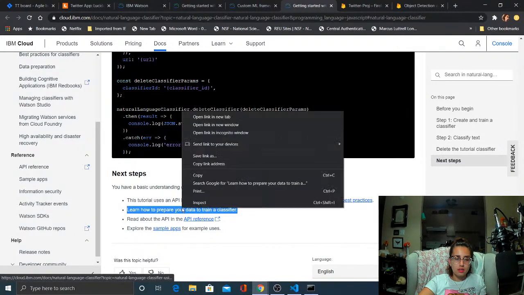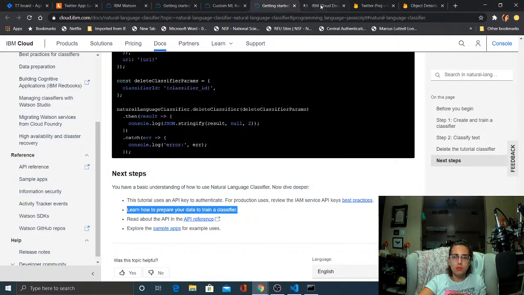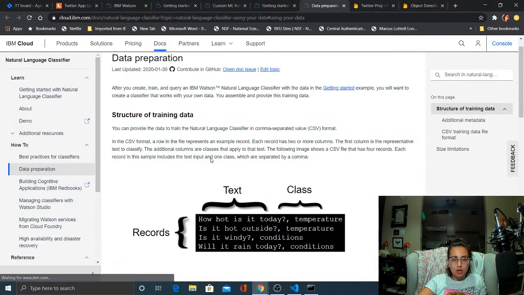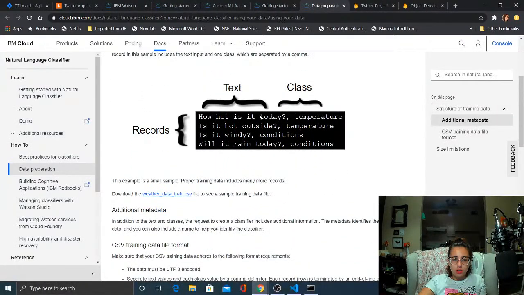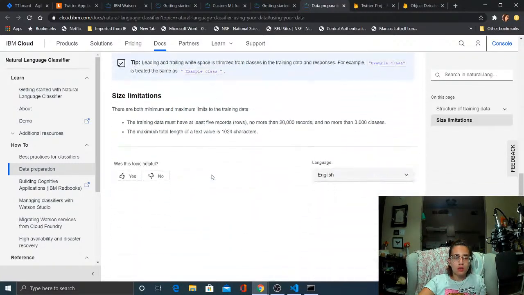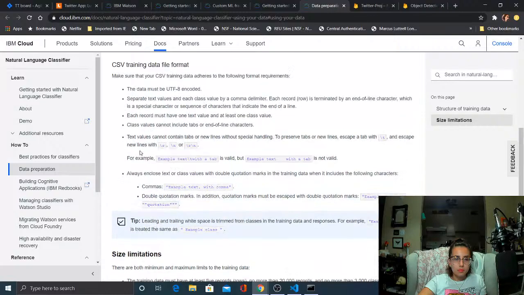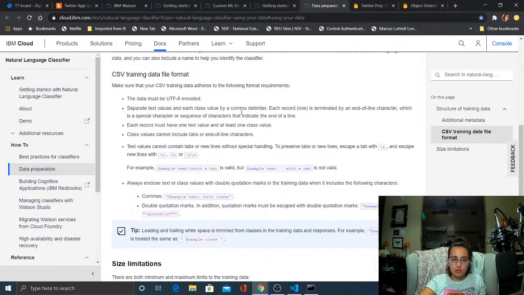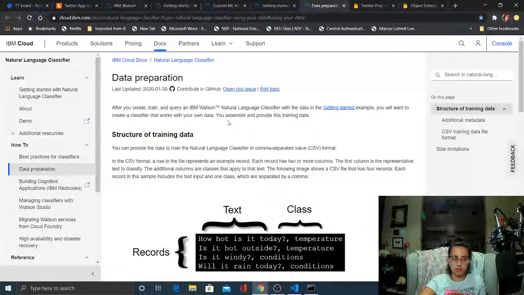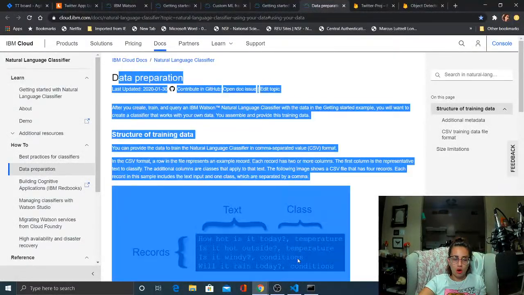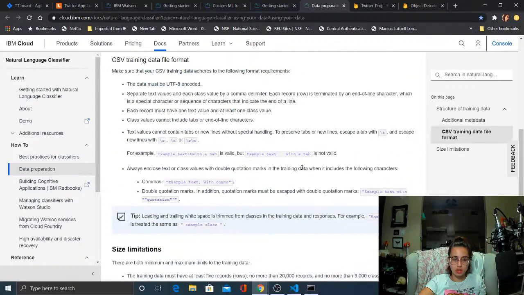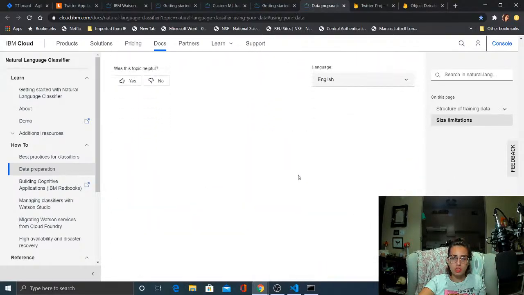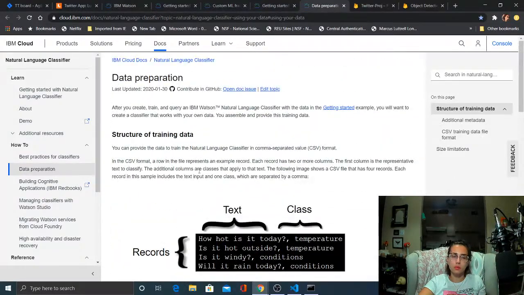Prepare your data. That's going to be something that I want to look into. Text class records. Got it. So I'm going to bookmark this because no matter what we use, this is going to be important information. All of this here is going to be very valuable for us in understanding how to actually make the API calls and how to make it work.